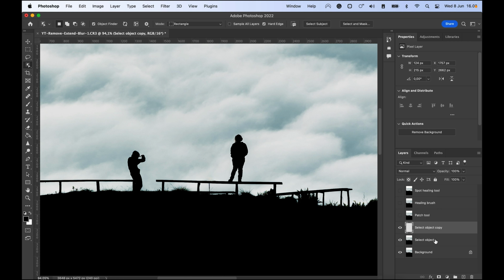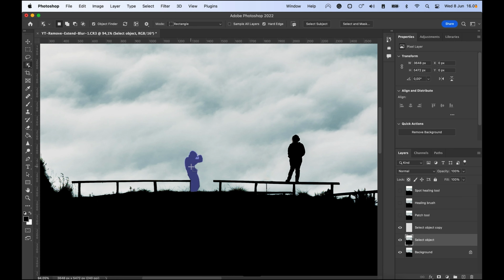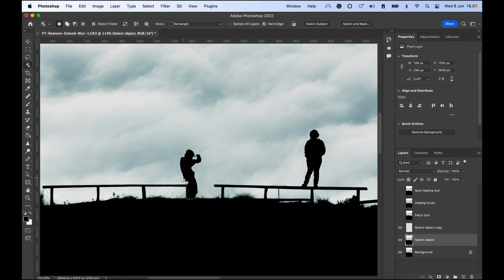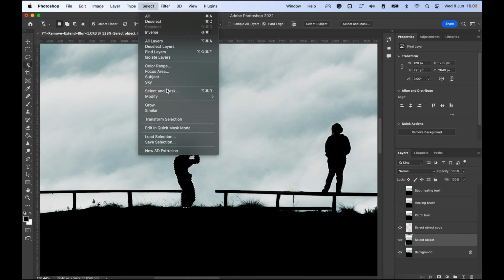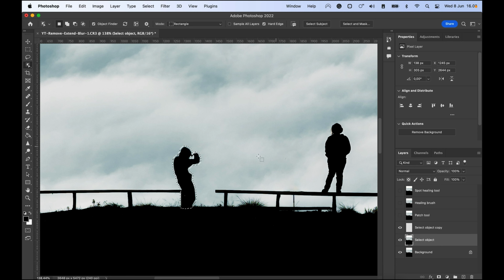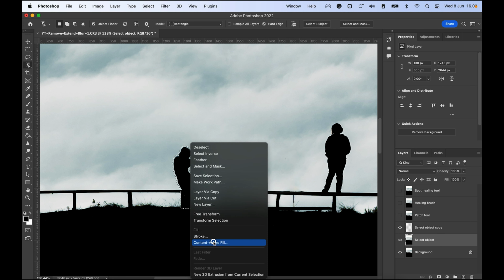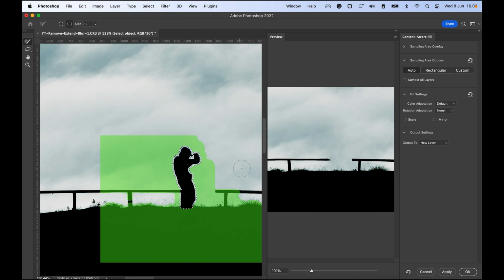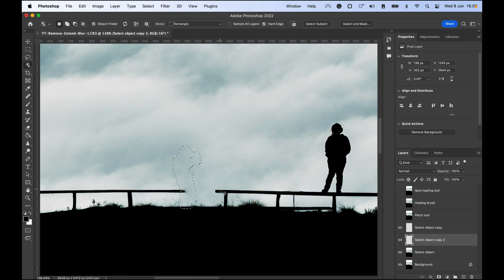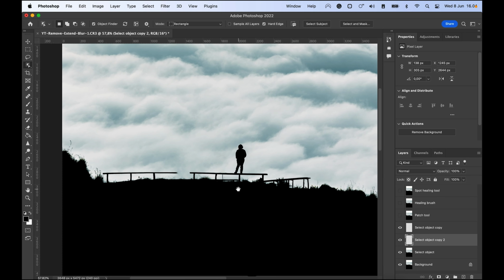So to remove the other guy, we need to go back to our other layer and do the same thing. So we click on this guy and we hit select up here, modify, expand, 5 pixels, right click, content aware fill, and pretty much just remove him as well. Command D to deselect, and there we have it.